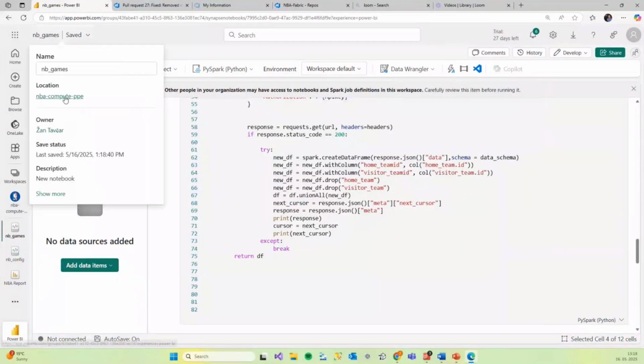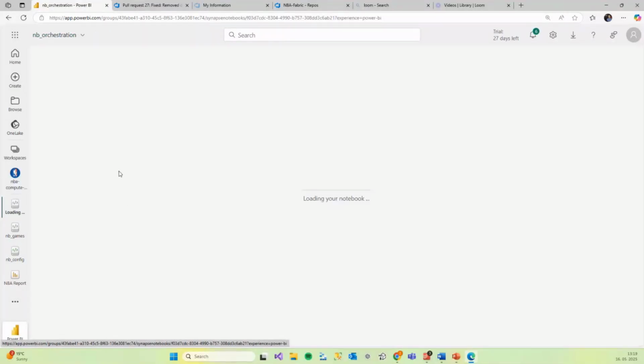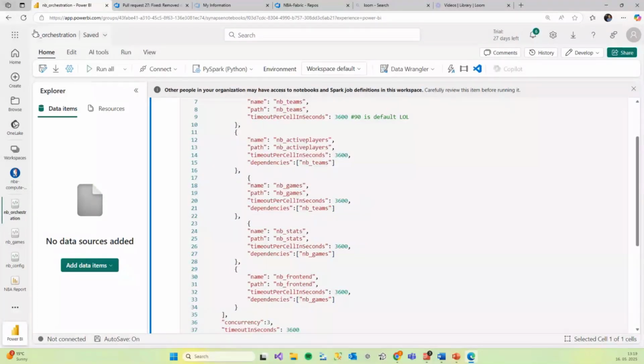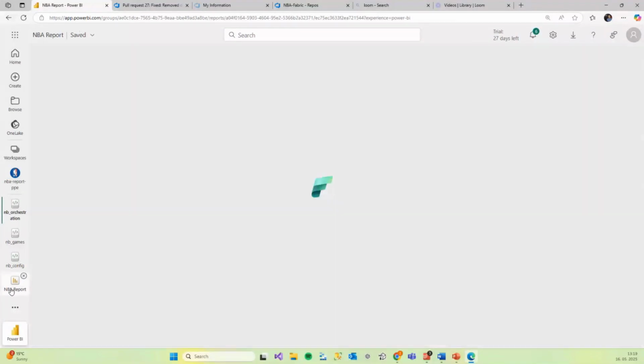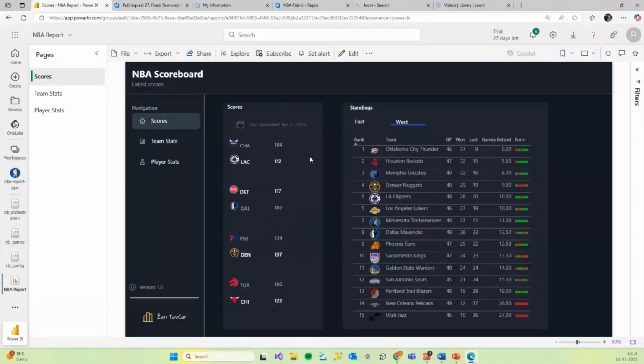And at the end, I have these things scheduled with the orchestration notebook. The end product of this is the NBA report that basically looks like this. It shows us the NBA games data, daily scores on the left-hand side, and the current ranking.